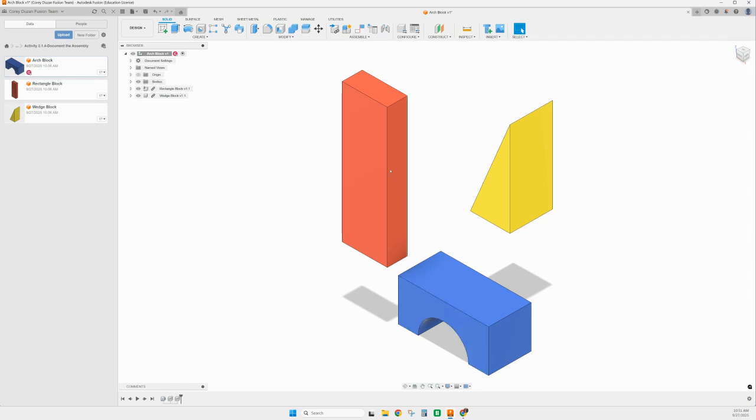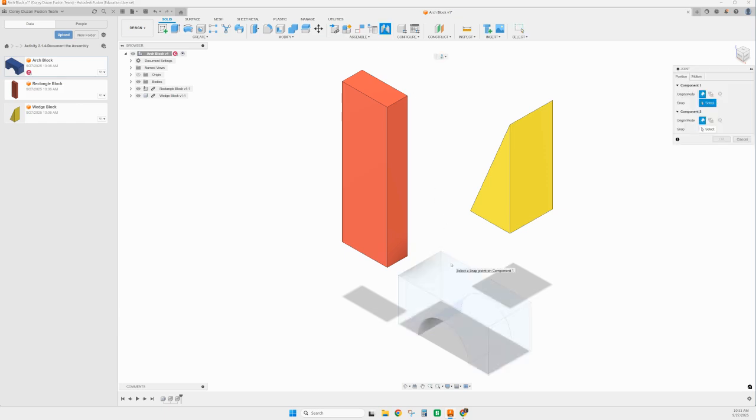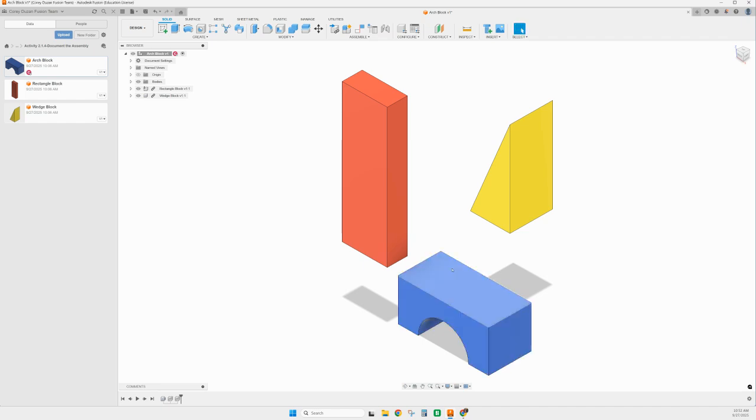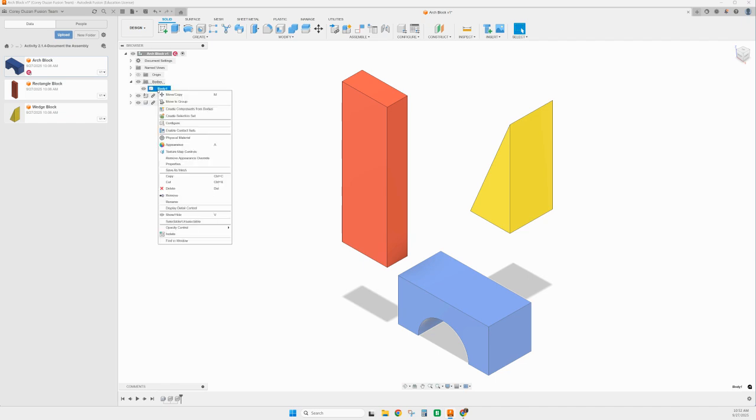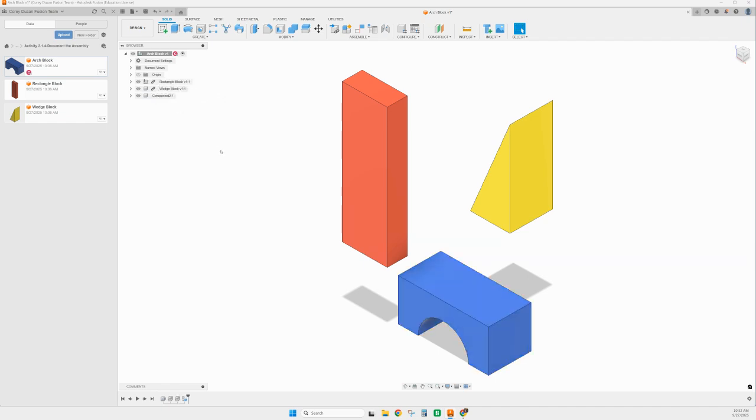What's confusing for kids is when they come out here to add a joint, they will see that arch block goes transparent. It's transparent because it's still acting as a body. It has to be a component for you to add joints to it. So if we want to solve this, you'd have to come up to your bodies folder, go down to body 1, which is the arch block, and create a component from that body.